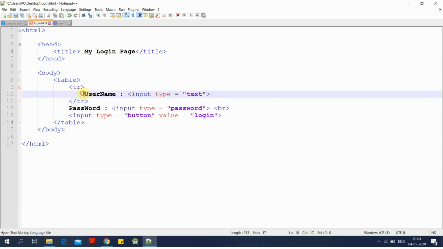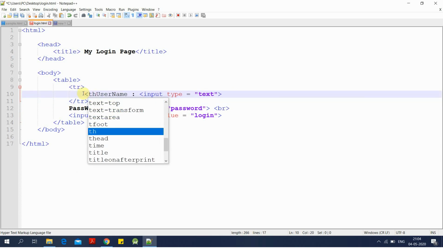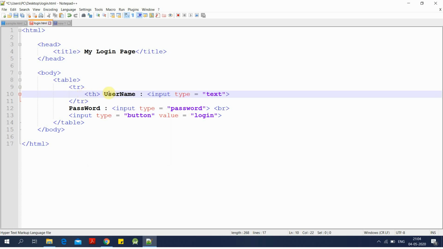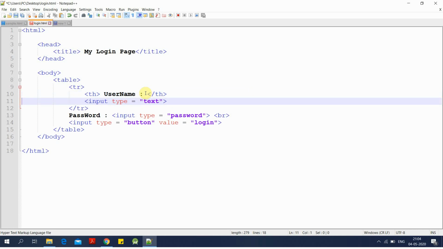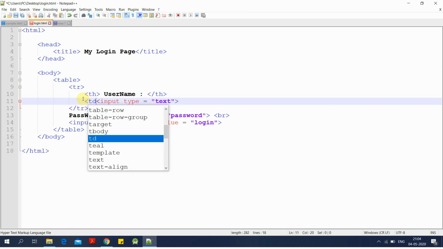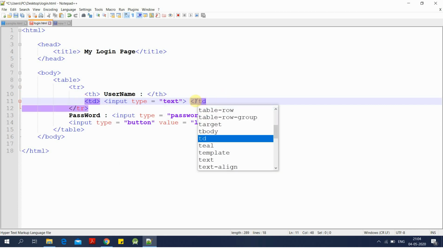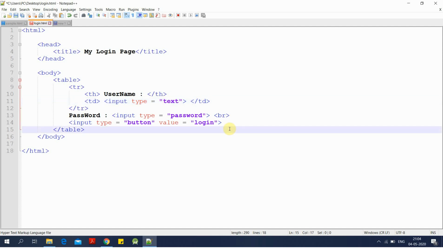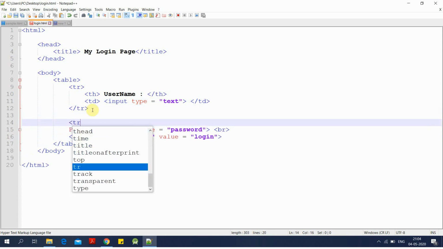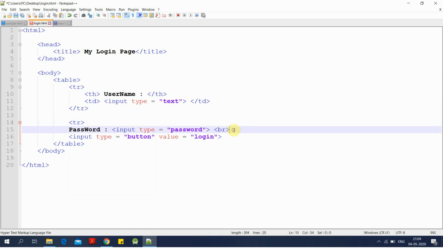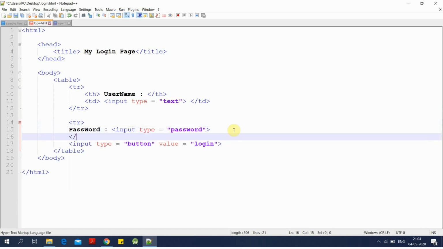Here I'm going to use another one, th, which means a table header, so we have to end with th. Next I'm going to do td, which means table data, and end with td. Same things we have to do for the password as well as the button. So it starts with tr and ends with tr.